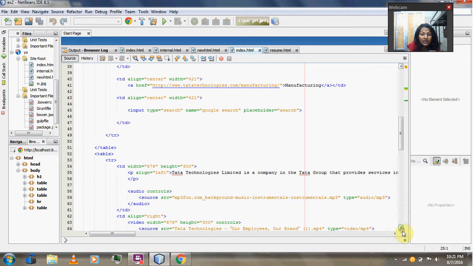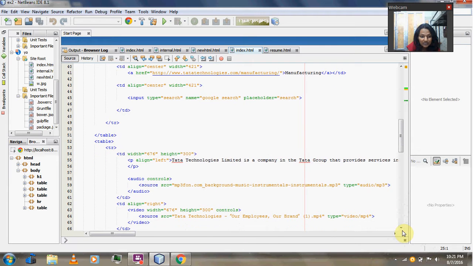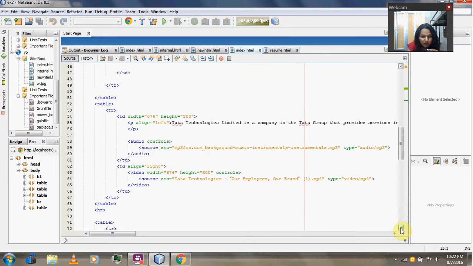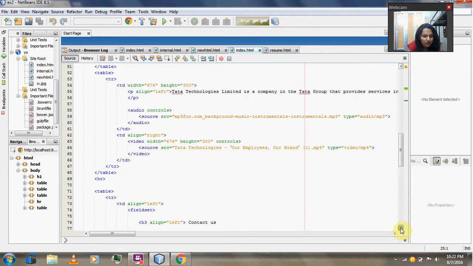In this website I just need audio and a video thing. For placing an audio, I've used source src is equal to, and the file name of that audio, and type is equal to audio. And again I'm closing the table division and again opening a table division, and I need to place a video, so I'm giving that source equal to src, the name of the video. Then we are closing the table.